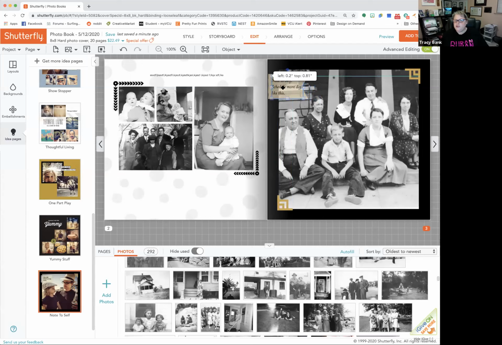Now remember, the closer you get to the inside of the book, the chances of it getting cut off in the printing process are pretty good. So don't put text too close to the spine or it might disappear. And Shutterfly will remind you that things are going off the edge of the page as well, and it might get cut off. But sometimes, you know, you kind of take your chances and it works out really well, and you just override it and say, yes, I know what I'm doing. You can leave it.